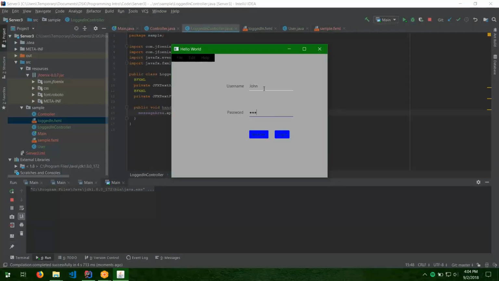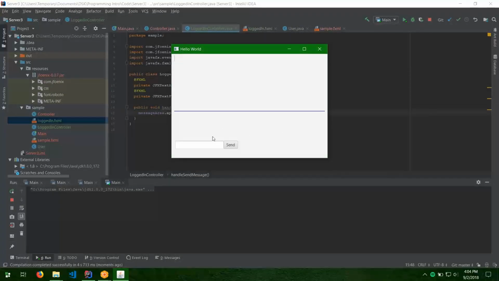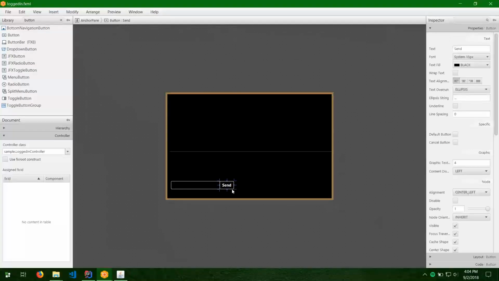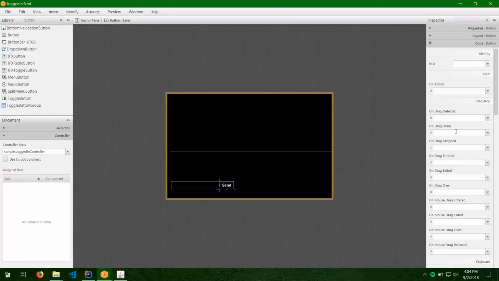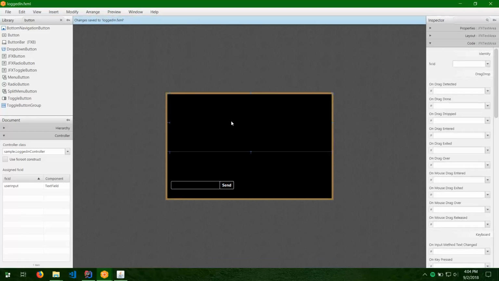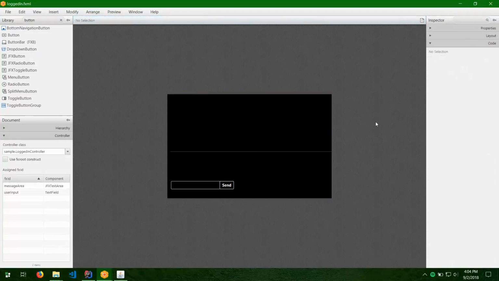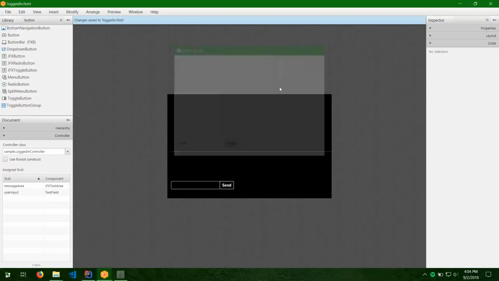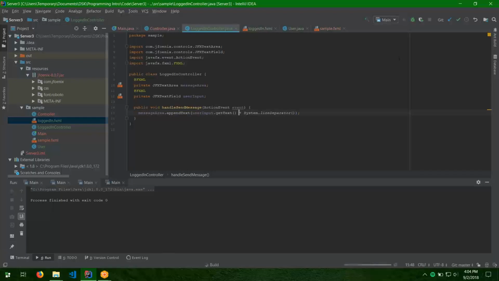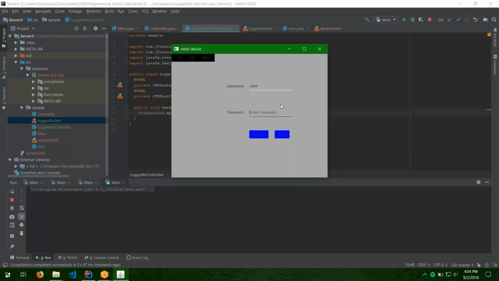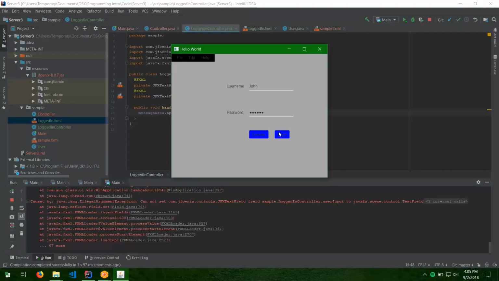Username John 123456. Login. Hello. And oh wait, we forgot one thing, which was to tie our buttons to events. So in the code, the send button needs to actually tie to sending stuff. So on action, handle send message, save. This here, fx:id, needs to be the user input, save. And this up here is the message area, save. So let's close this. John 123456, login, and this crashed.